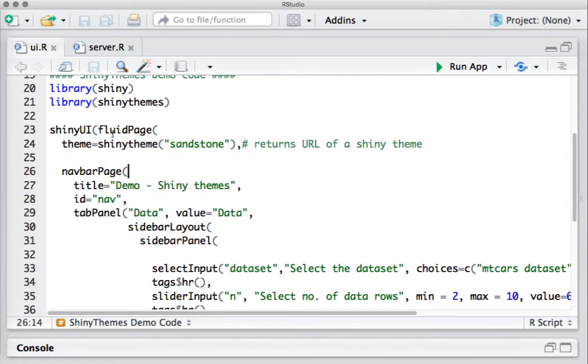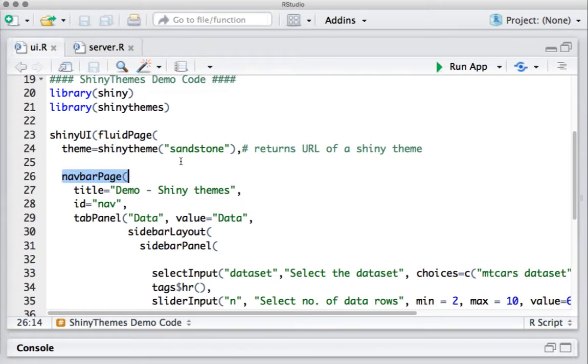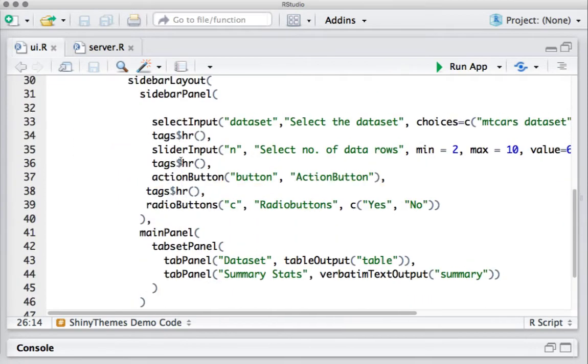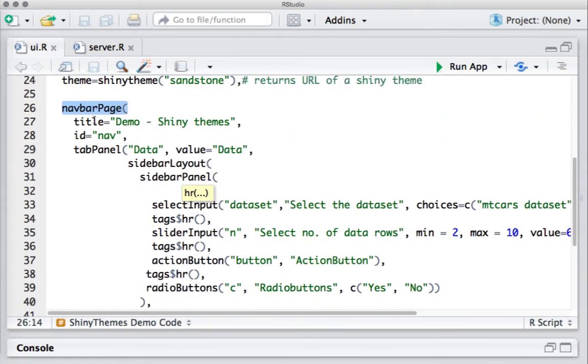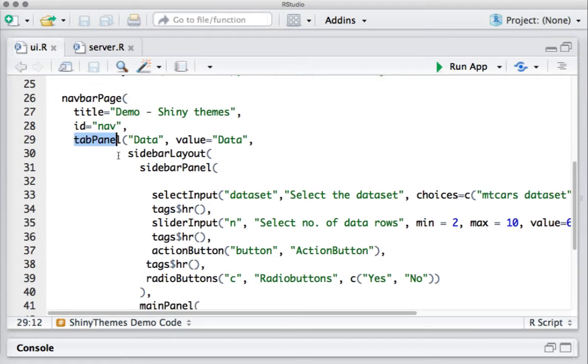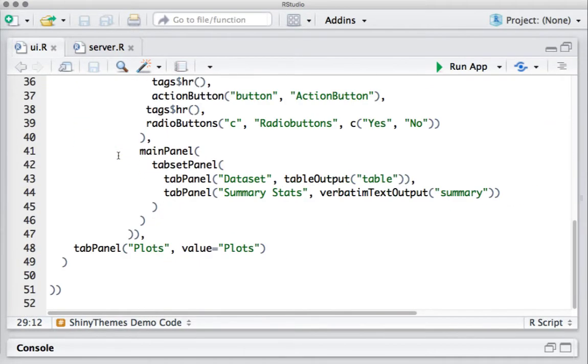I will come to the theme part later on, but just have a quick review and walk through the layout part. So within the fluid page, I've got navbar page, and if you remember, we had the title there. Title says demo shiny themes. I'm just giving the ID here, and we had two tabs, right? So this is tab number one, and then I've got another tab here. So this is the plots tab, right? Where it will show the plot.